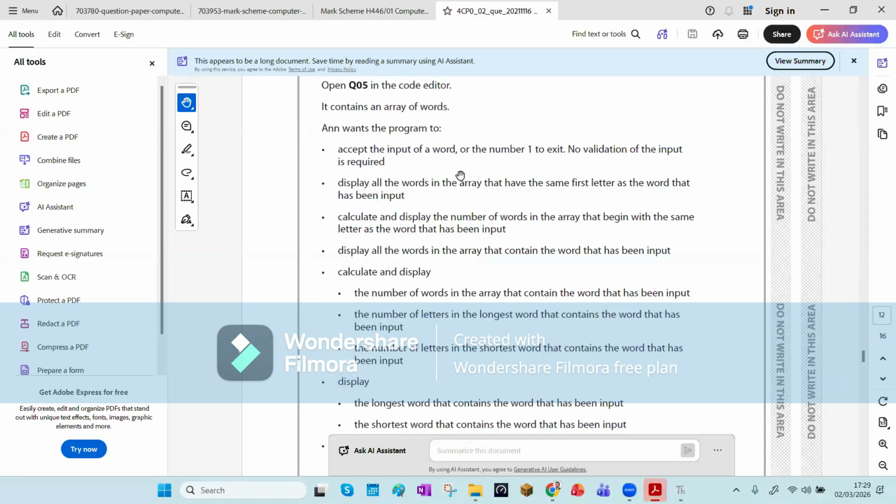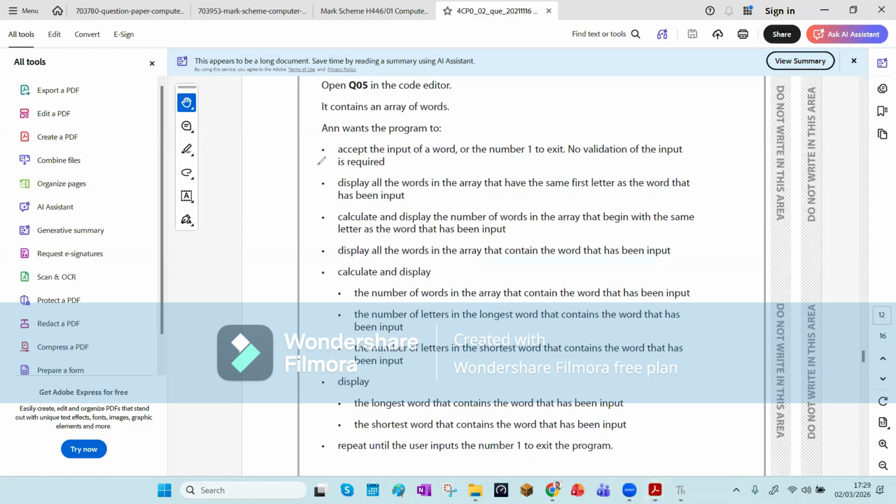Yes. Yeah, the first part is done. This is done. This is done. Display all the words, done. Yeah, that's done. Now this one: calculate and display the number of words in the array that begin with the same letter as the word that has been input. Now that's pretty easy. All you have to do is what? If you can print those words, how can you find the number of words?